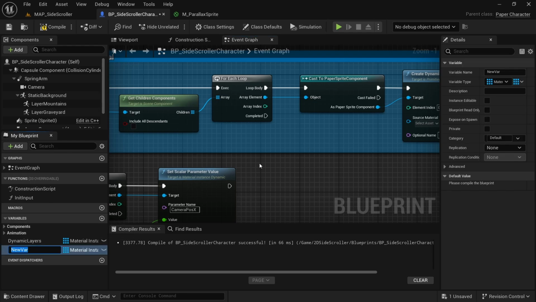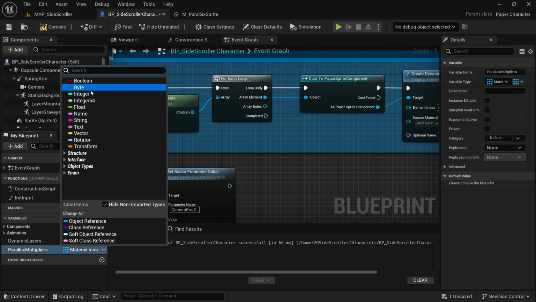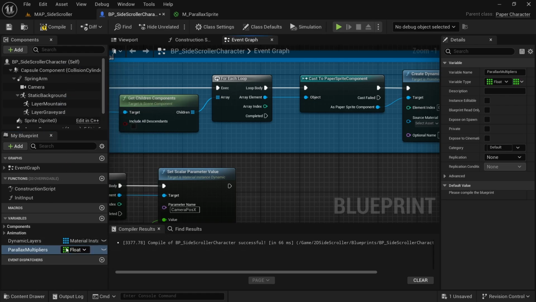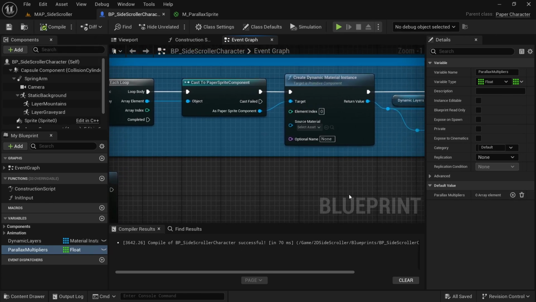Add a new variable and call it parallax multipliers. The type should be an array of floats. Compile and save so we can see the default value on the bottom right. Since we have two layers, we need to click the plus icon twice to add more elements. However, if you have more layers in your project, add the same amount of elements as you have layers.